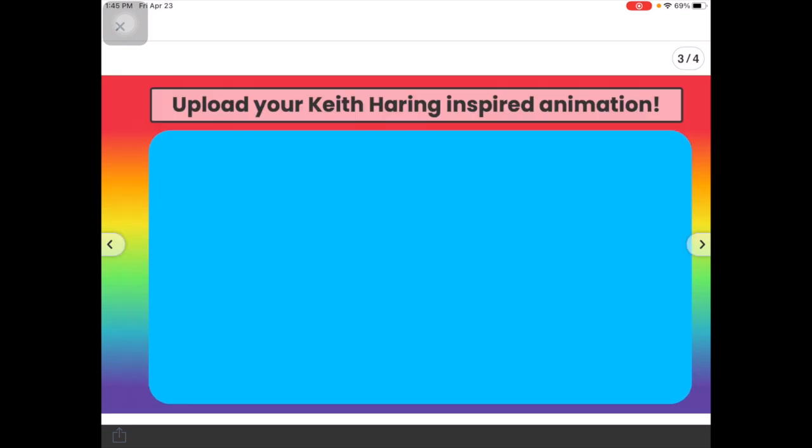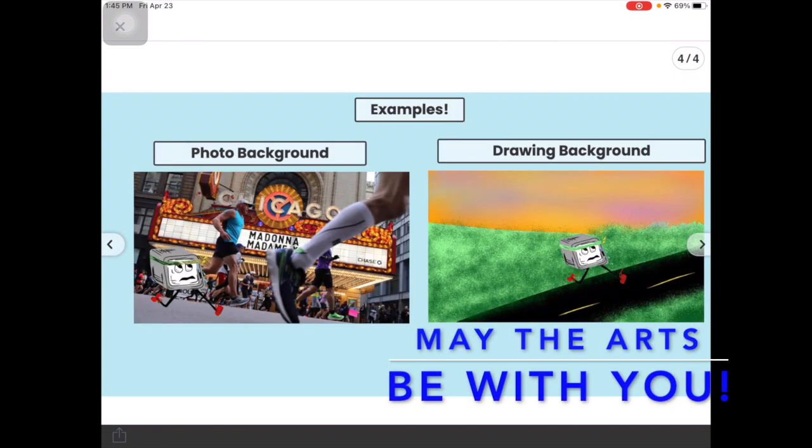Page 3 has your Keith Haring inspired animation. You can go ahead and post it on page 3. And page 4 has some examples of the project.